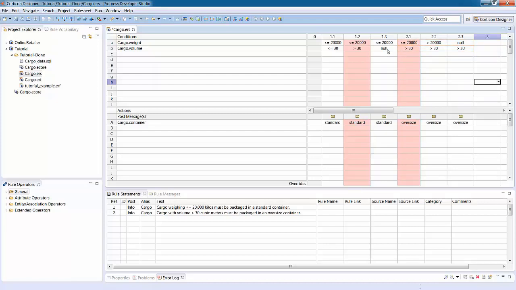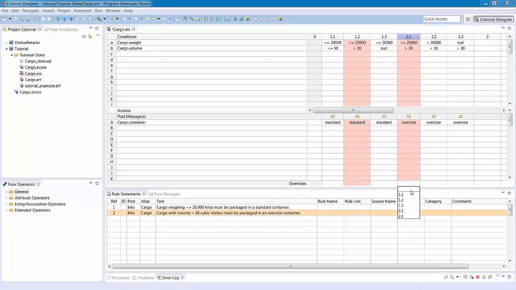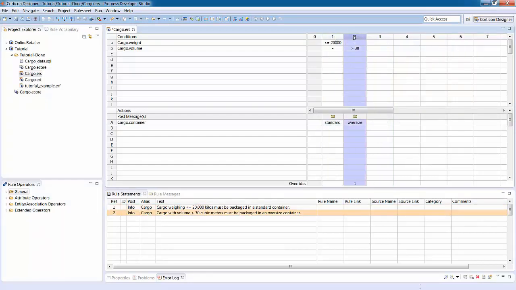As you can see, subrule 1.2 is in conflict with subrule 2.1. This is because the conditions for each subrule are the same, but the actions are different. To resolve this conflict, we use the override setting. In our example, we want subrule 2.1 to override subrule 1.2 because we want an oversized container to be assigned if the cargo volume is greater than 30, regardless of the cargo weight. When you collapse the rules, the override setting shows that Rule 2 overrides Rule 1.